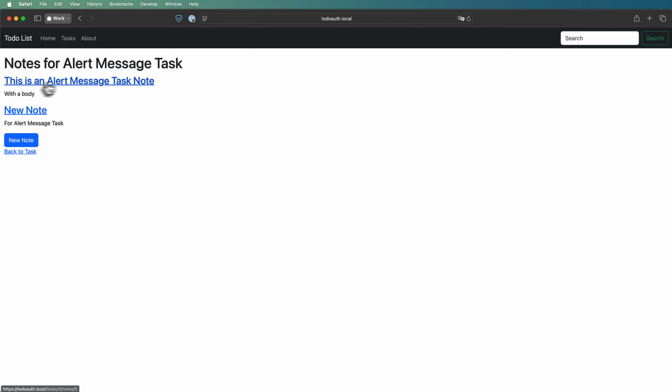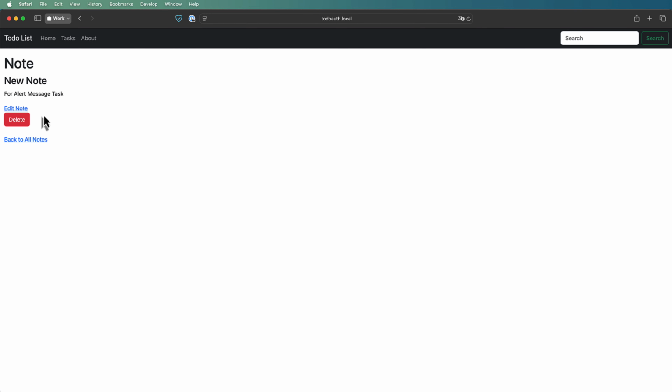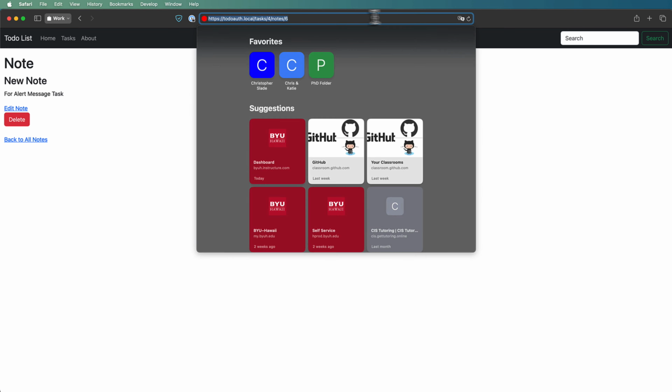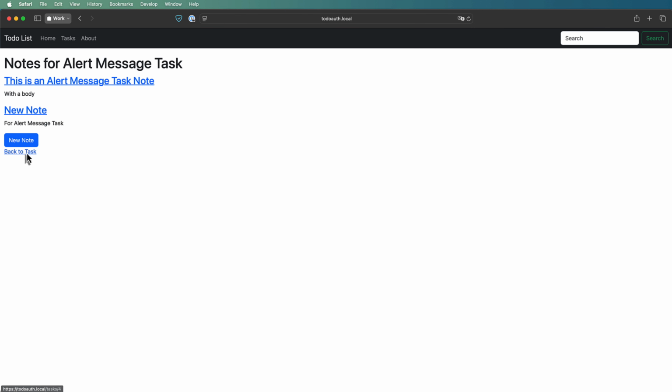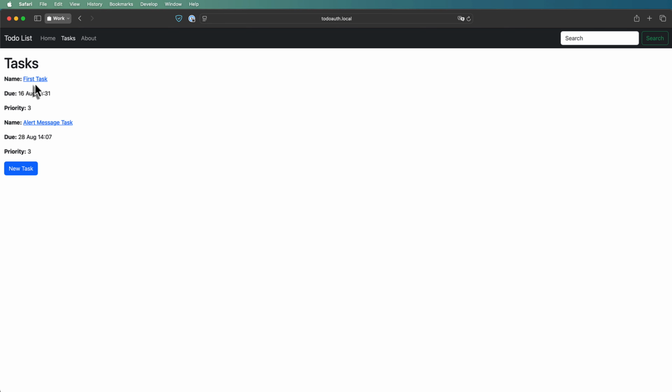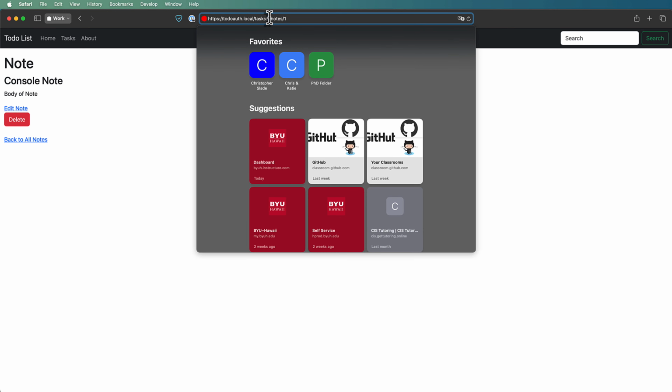We see that we got this as an alert message task note and a new note for the alert message task. And I created those off camera, but if we look up here on the URL, we can see that the task is 4, so the ID of the alert message task is 4, and the ID of the note is 6. Going back to the first task up here, when we go to its notes and we're viewing a note, we can see that the first task ID is 1 and the note that we're viewing is 1 as well.